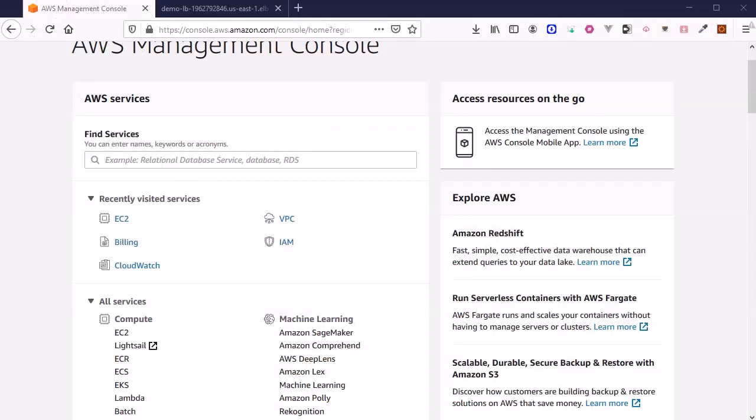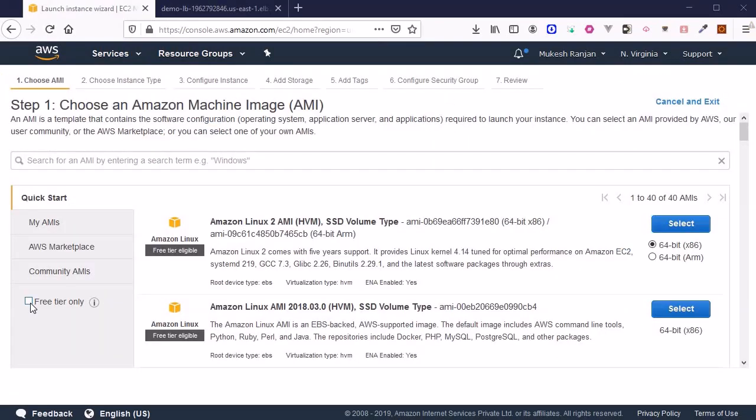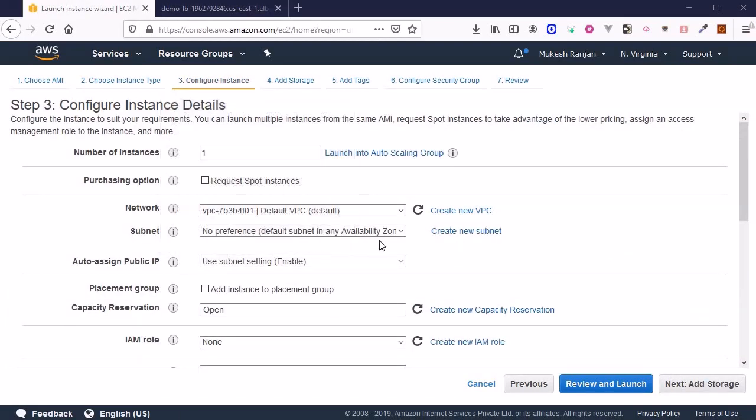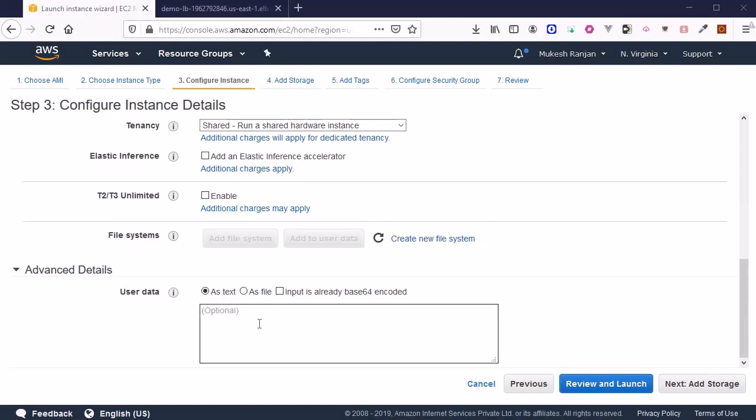Now we are in the AWS management console. Now we will go to the EC2 dashboard. Now we need to click on launch instance, click on free tier only, click the first one, click on next, configure instance details. So here we will keep the things default. The only thing we need to change over here is that we need to provide the bootstrap. So let's write some bootstrap over here. So I have written the script.